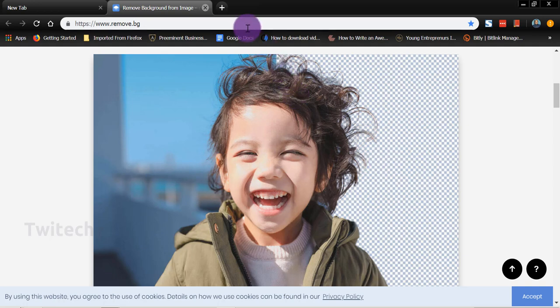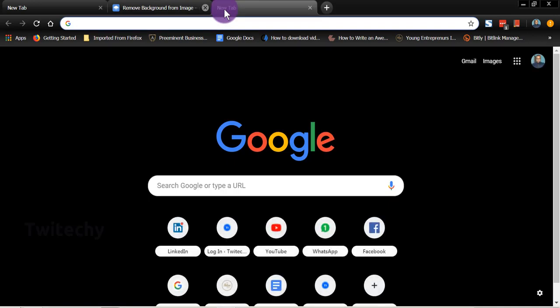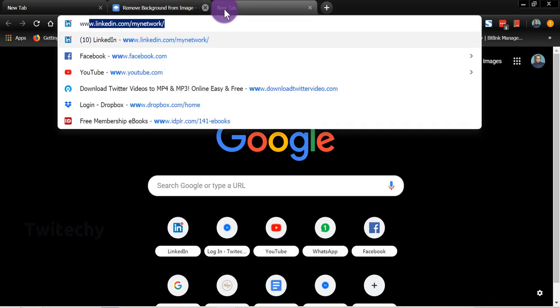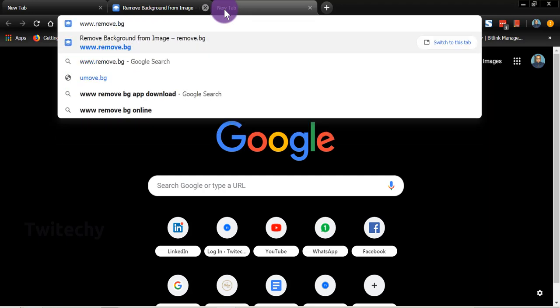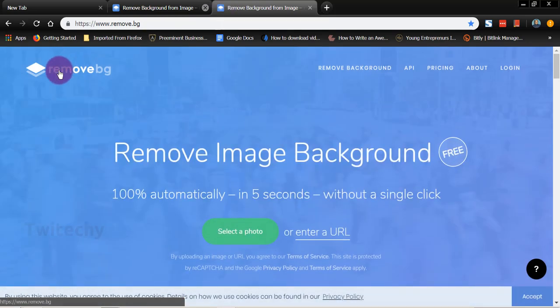All you have to do is go to this website on Google, and the name of the website is www.remove.bg. So that is the website, remove background. So your intention is to change the background, but before you can change the background of an image, you would have to take the image from the original background, make it transparent or put it on a transparent background before you can then put the real picture onto another background like you would see.